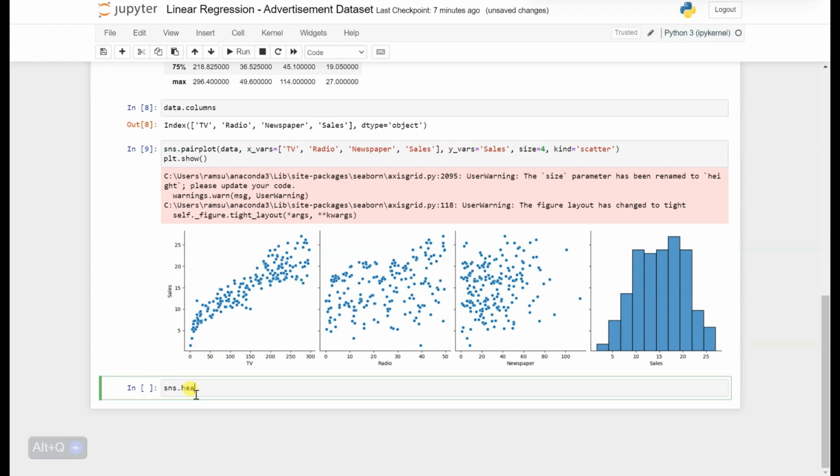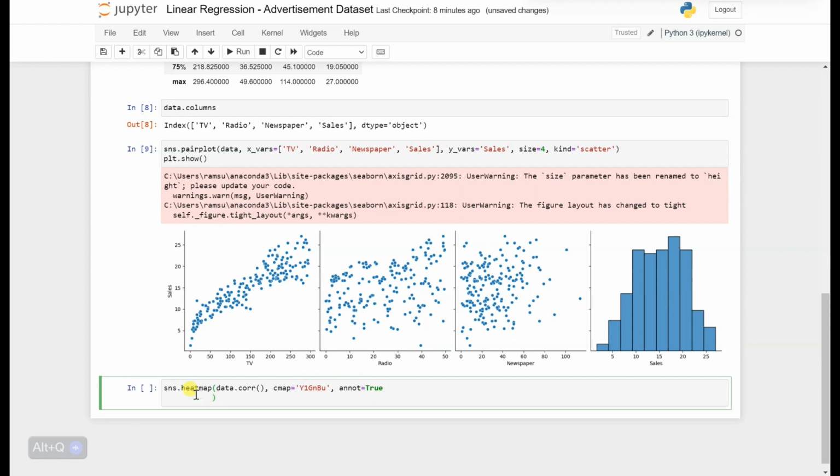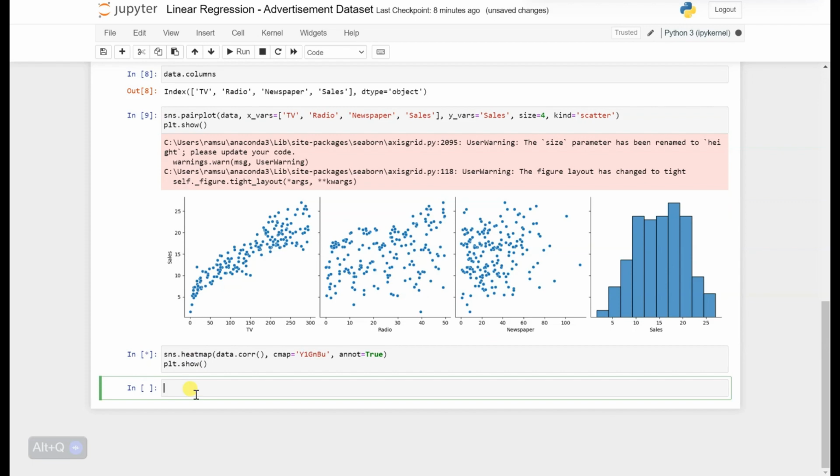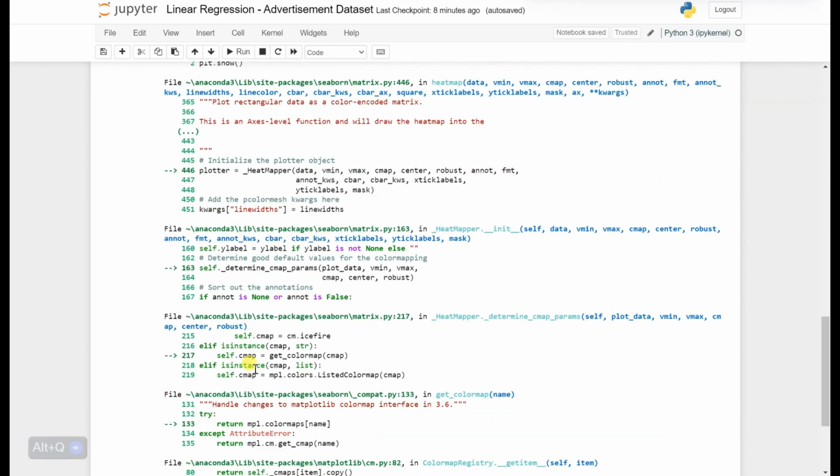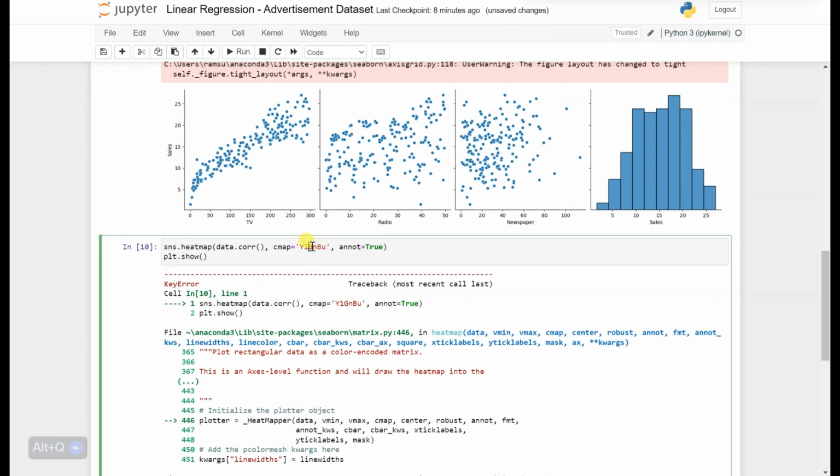Now you can use a heat map. So sns.heatmap(data.corr()). You can also use cmap, which is YlGnBu, and we want annot to be True. Okay, now we will be able to clearly identify which columns are correlated and which are not.